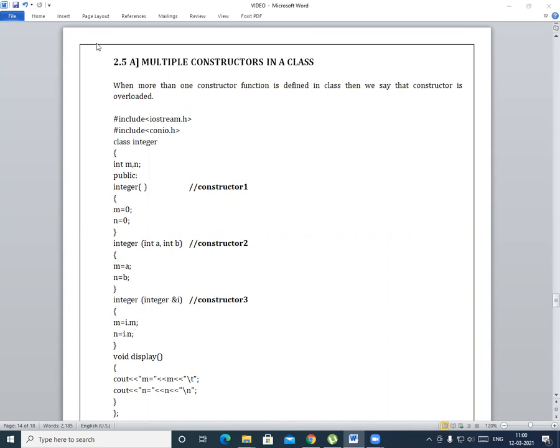So here we are going to take one example where we are going to take three constructors. The first one is default constructor, the second is parameterized constructor, and third is nothing but the copy constructor. So students, first here I have declared two header files, iostream.h and conio.h. Then I have taken one class integer where I have taken two variables, integer m, n.